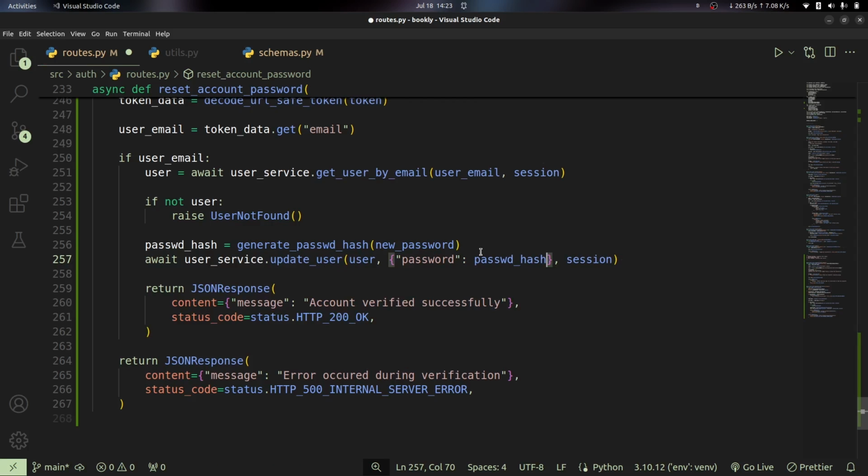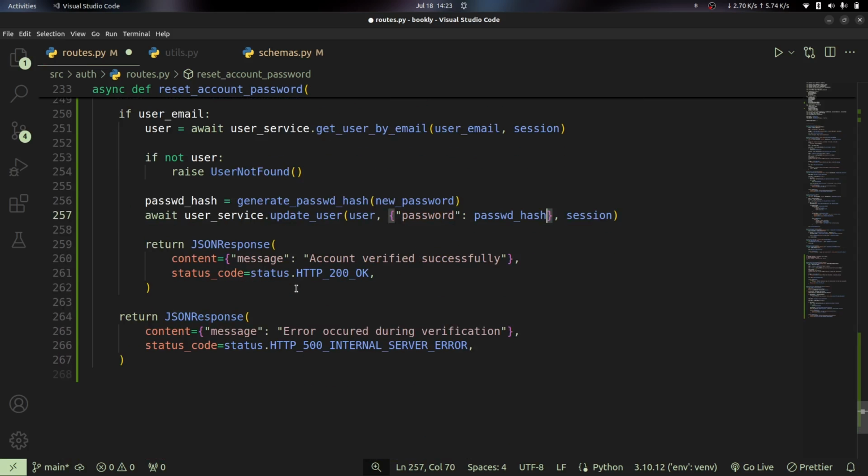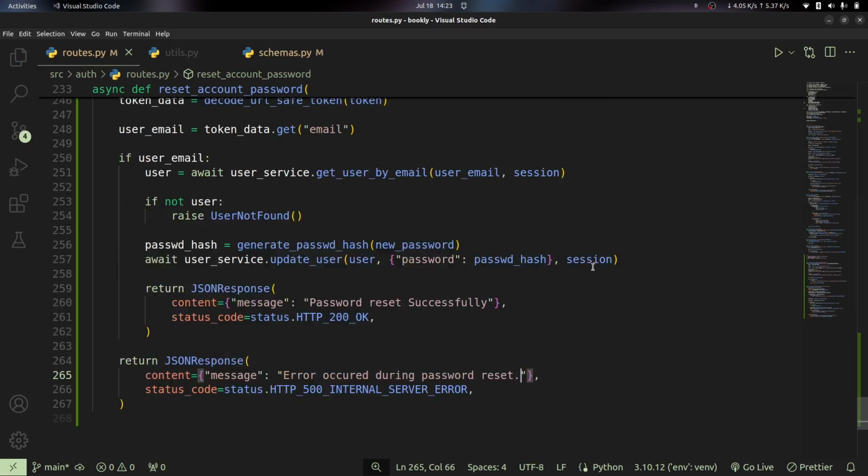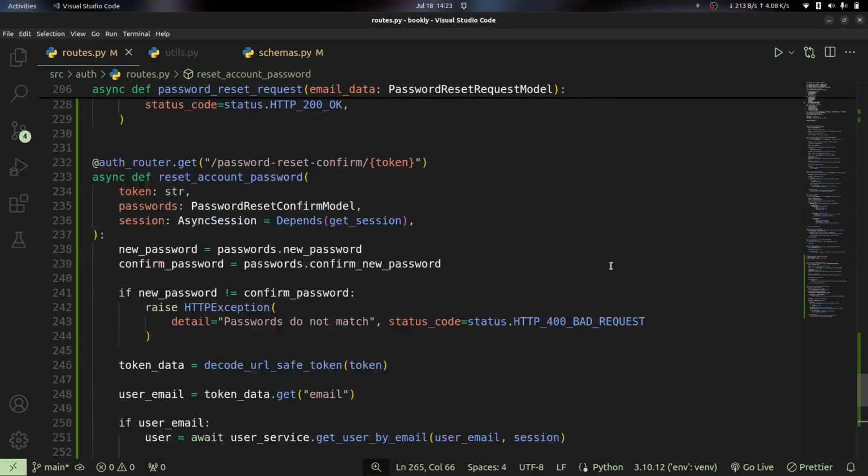So now that we've been able to do that, we shall return a response telling our user that their password has been updated successfully and therefore they should be able to log in. So what we shall do is to just come right here and say password reset successfully. And then in case it fails, we just tell them that an error occurred during password reset. And that's basically what we are going to be doing for our password reset.